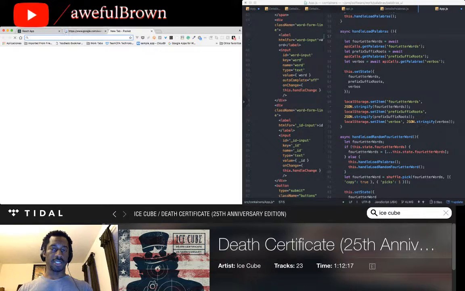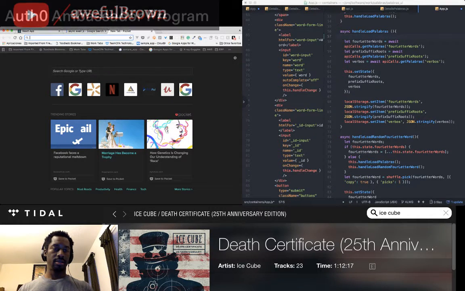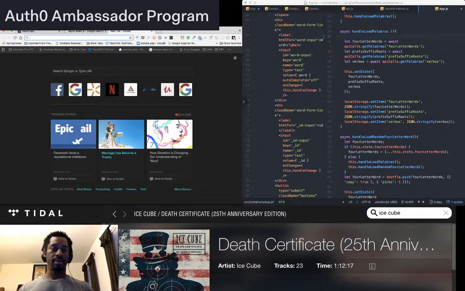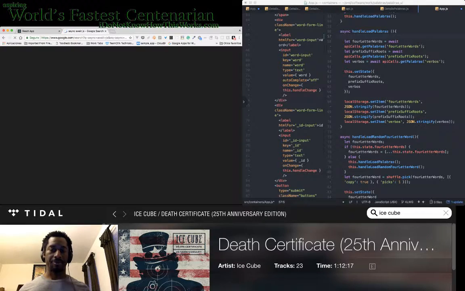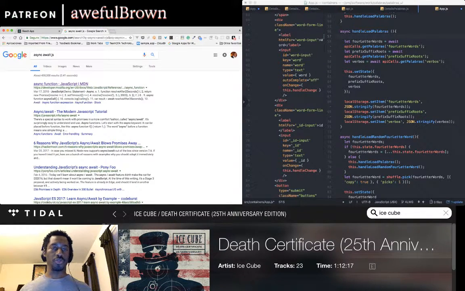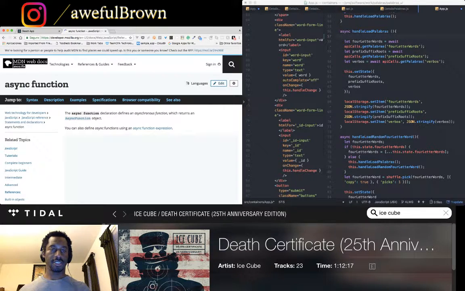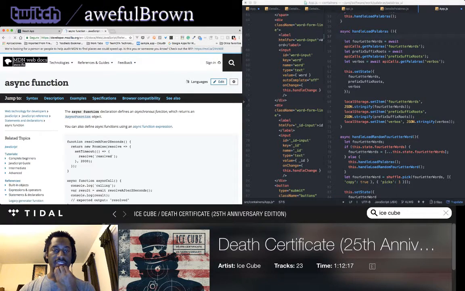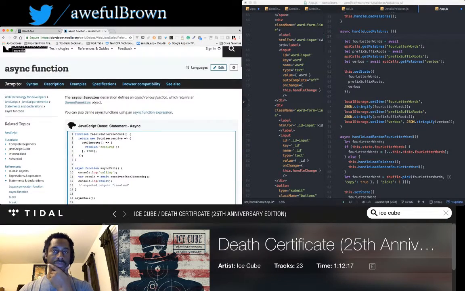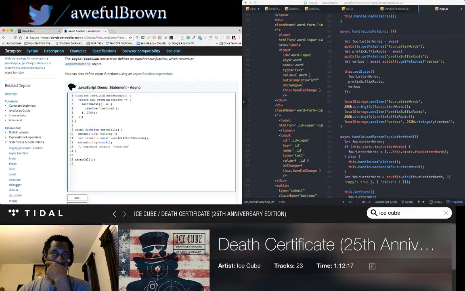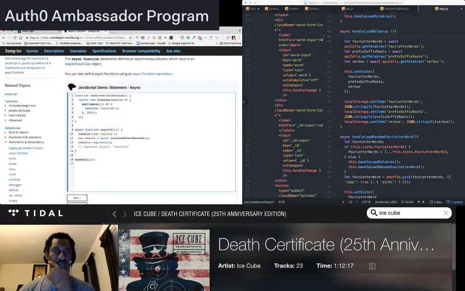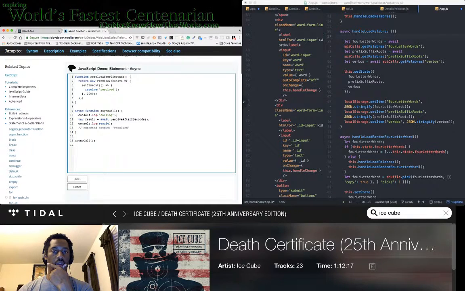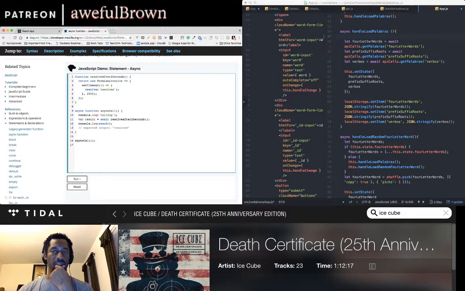What was that? I always like to look at these and I add them to my pocket and then I never go to my pocket. Let's go to the Mozilla docs. Let's read the docs. I don't do this enough. Async function declaration defines an asynchronous function which returns an object. This is what I'm doing, but I'm just having written differently.